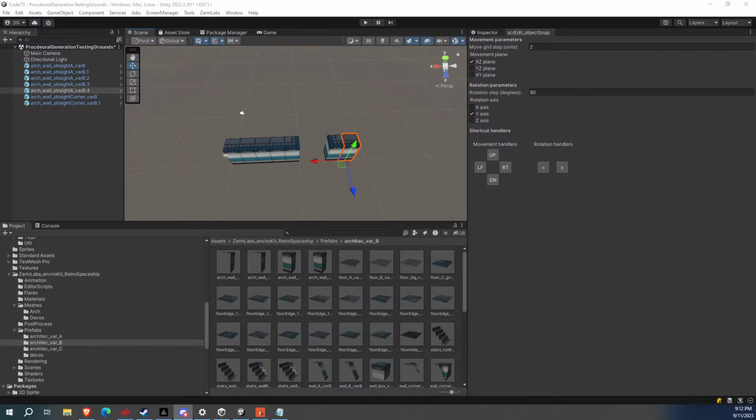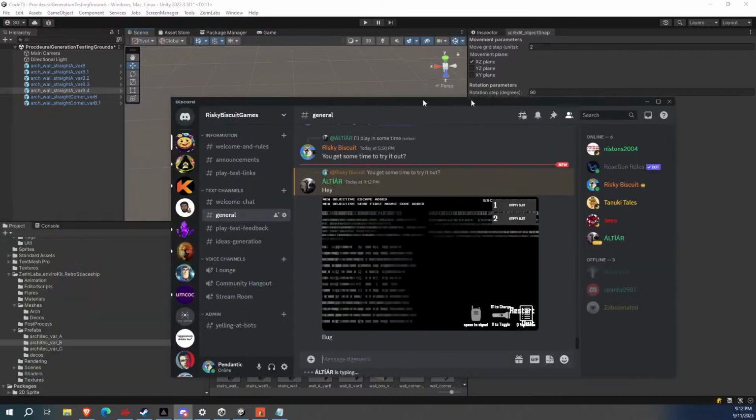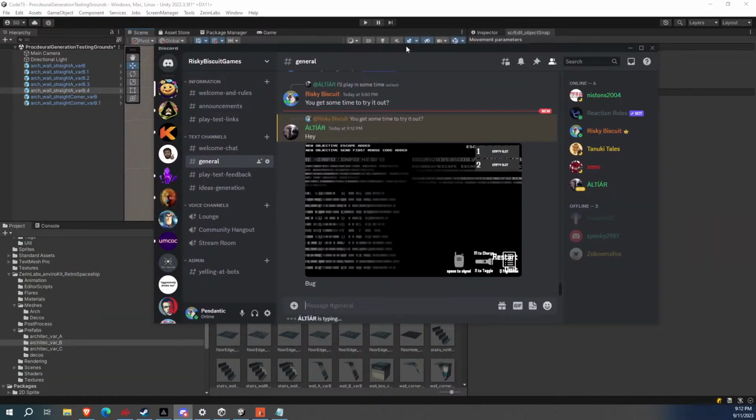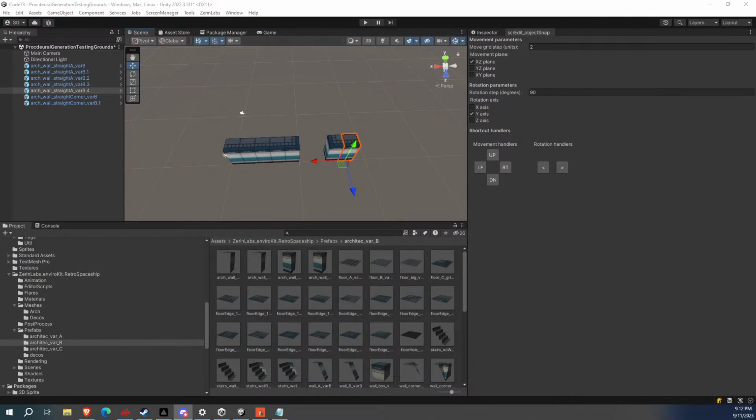Someone message me. Whoa. Supposed to be a bug. That's an interesting bug. Probably that the camera is messed up. I'll have to take a look at that later.